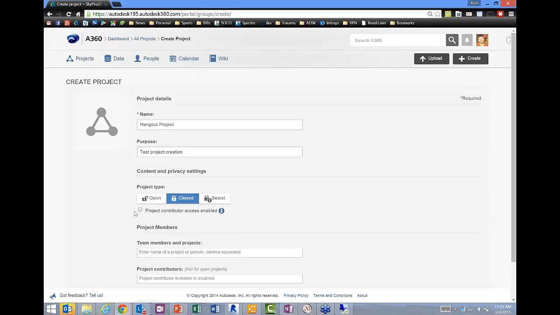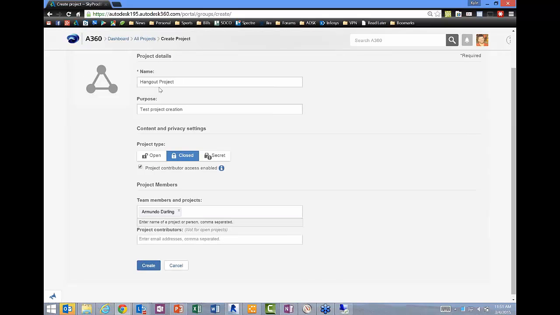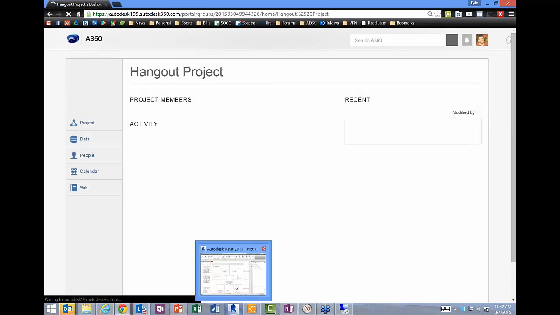In most cases, you end up doing what's called a closed project, and then you'd enable project contributor access. That's the most common one for collaboration for Revit, because you tend to have multiple companies involved, and you need to be able to have project contributors enabled. So I've created a project right here. I'm going to, but you know who is Armando Darling. So Armando, you've now joined, you can come join me in the Hangout project. So I've created that project. And heck, Bud, I could have invited you as a project collaborator or a project contributor if I wanted to. But I've created a new project here.